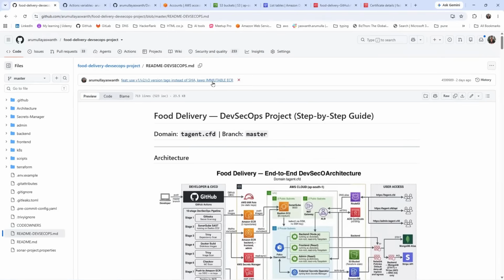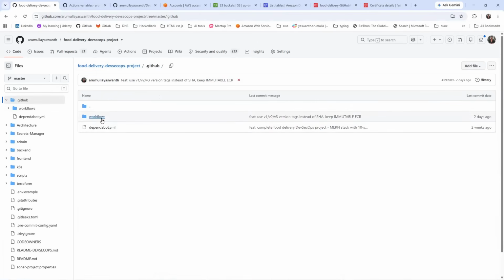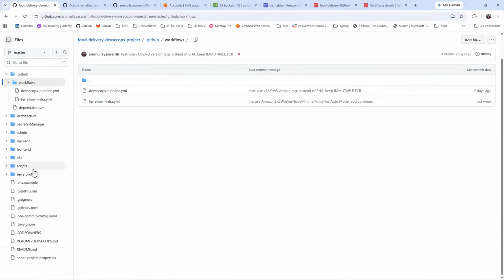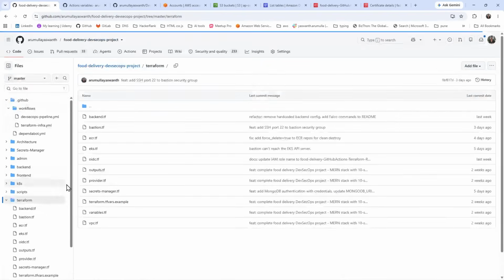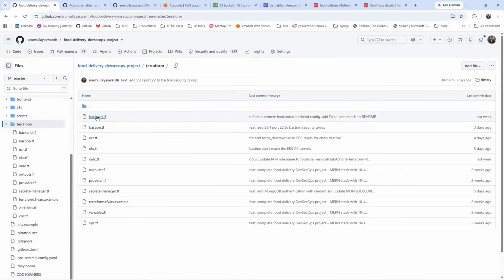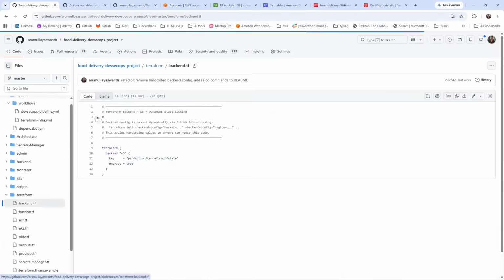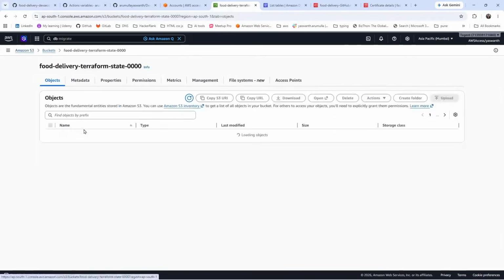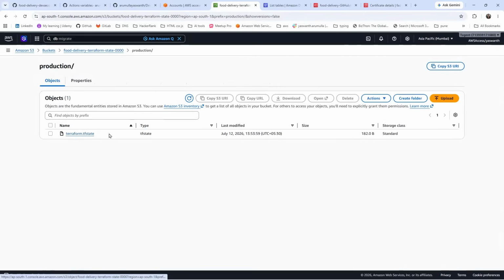Okay, now after the variables are all done, I will explain the GitHub Actions code and we will run the pipeline. I think first I need to explain the Terraform code. First, here in the S3 bucket we created, it will create one production file. In the production file, the Terraform state file will be created.